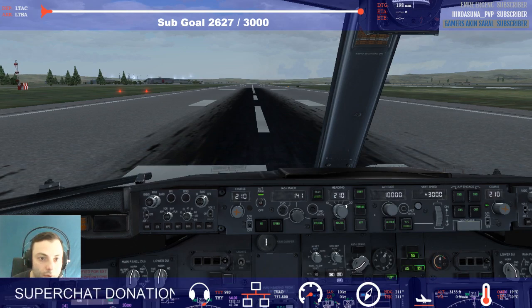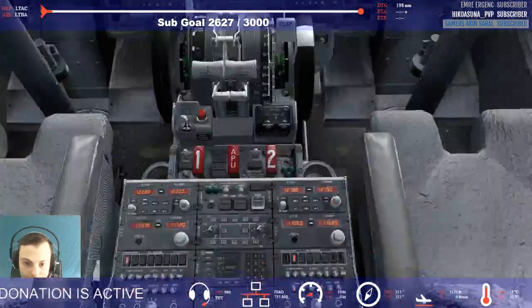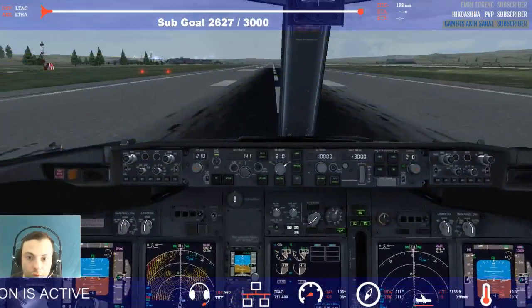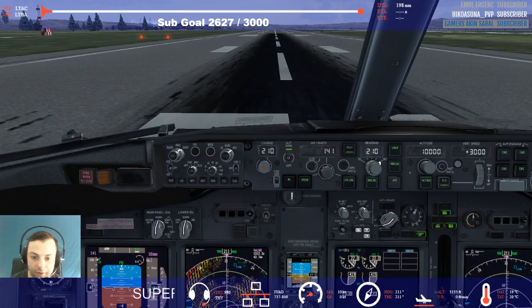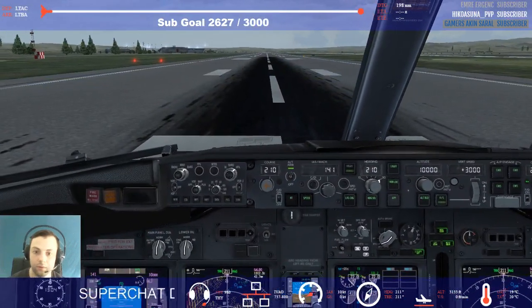Transponder mode is on, checked. TCAS, everything is on. Auto throttle is on, checked. Alright, there we are ready for the departure. And there we go.